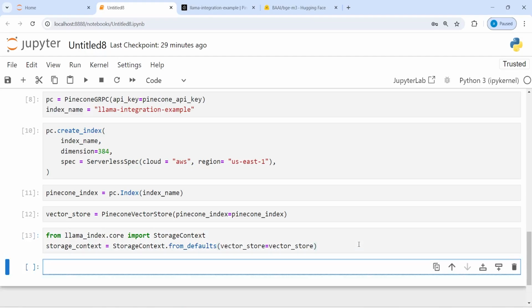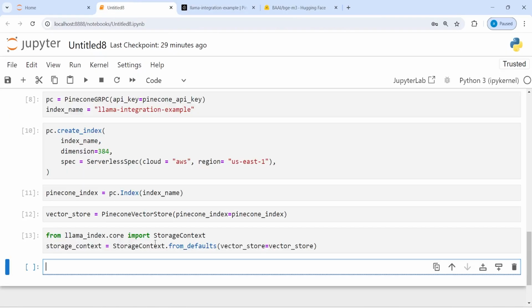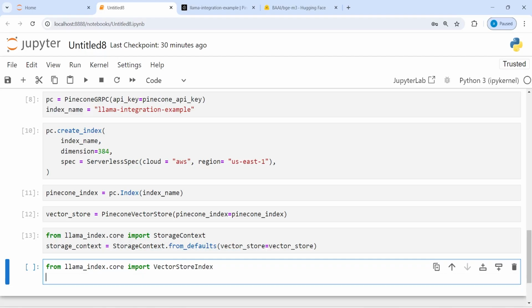So we have created our storage context, and now comes the last step where we will be creating an index, and that index will be stored in this Pinecone, and then we will see the count of this will change from 0 to something. Let's do the last step now. We will be creating the index. First I will import from llama_index.core VectorStoreIndex. We will be using this VectorStoreIndex.